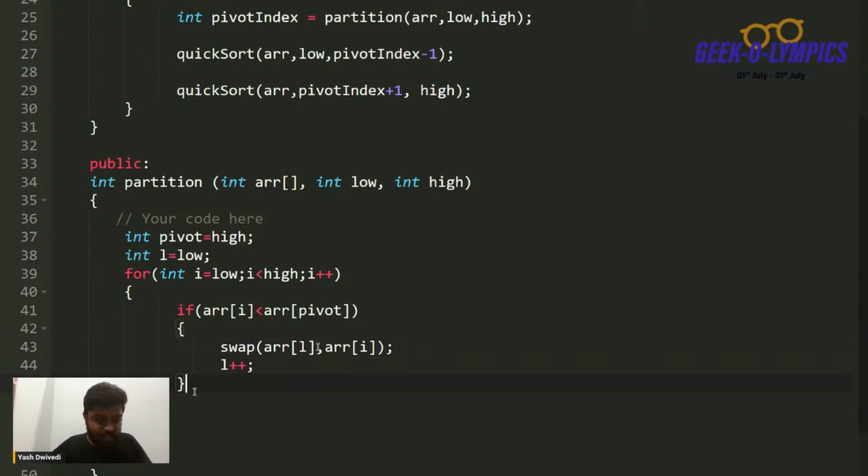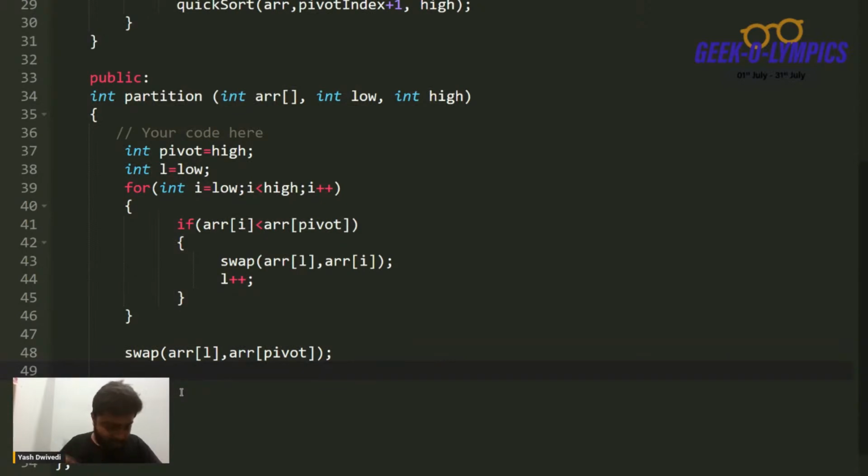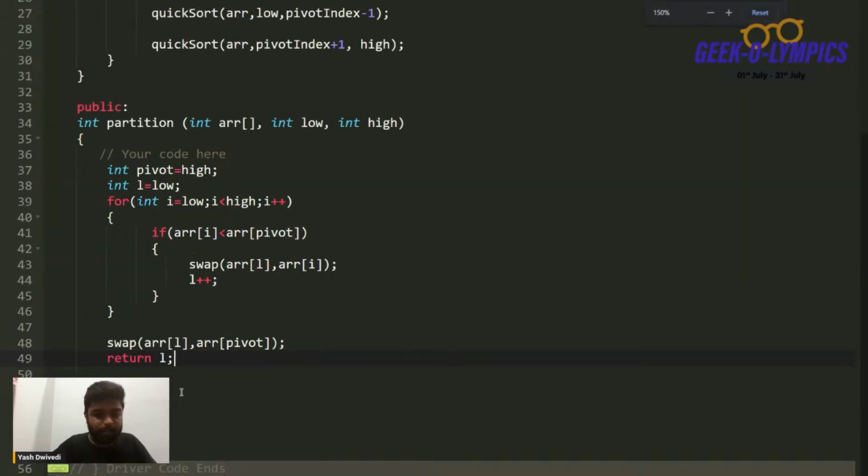And once this is done one by one, then at the very end, as I told you, I was swapping arr of l with the pivot element, so with arr of pivot. I was swapping them, and then at the end I will just return the pivot index, which is nothing but l, because that is the pivot index. So I'm swapping l with the pivot. Is that fine? Yeah, that is fine, right?